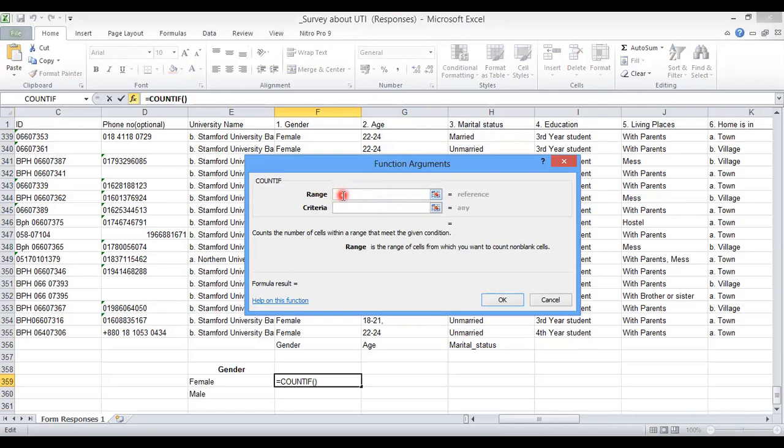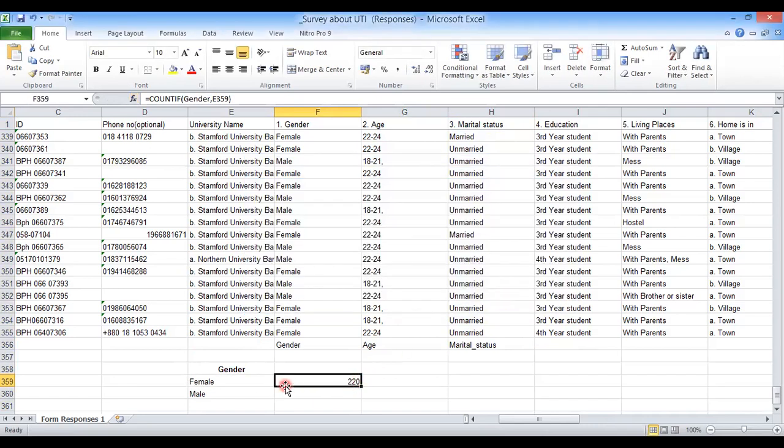Now it's the beauty of this column. Just write down the name gender, and you see that the whole column has been selected. Now the criteria. The criteria will be female. Click on female, so the female criteria has been selected. Click on OK, and you see that the total number of females is 220. Now expand this section, and the total number of males is 134.